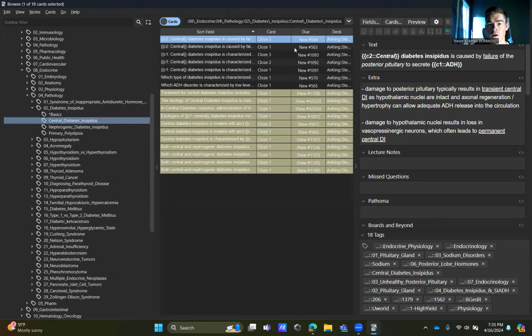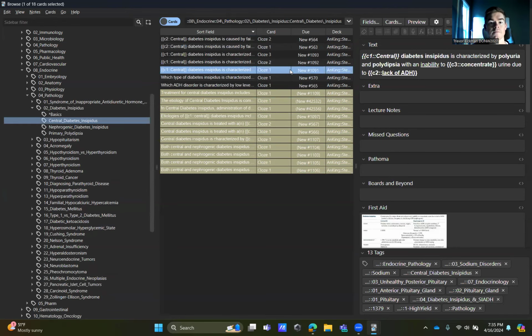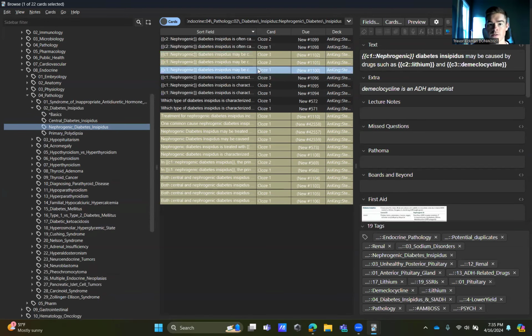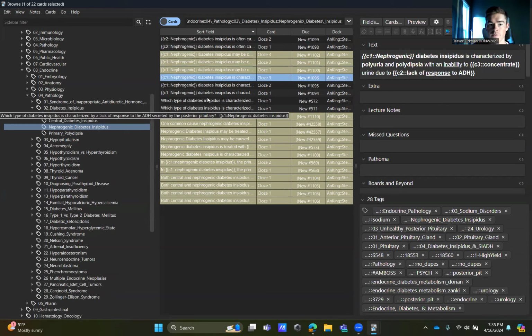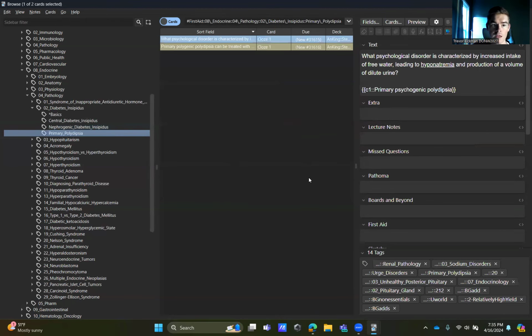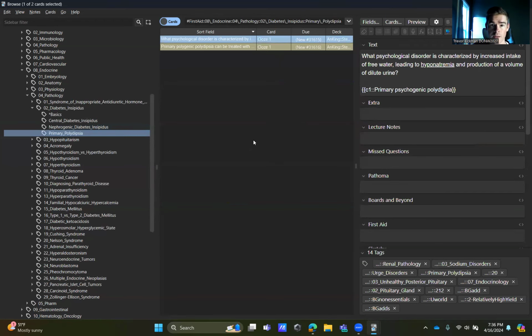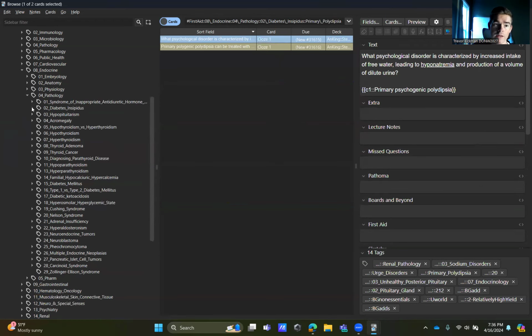In central, you want the first 7 cards. In nephrogenic, you want the first 2 and skip the next 3, and then grab the next 5 after that. So nephrogenic, nephrogenic, nephrogenic, and then 2 after the nephrogenics, but you don't want these 3, 4, 5. And then primary polydipsia, I didn't have any activated here.